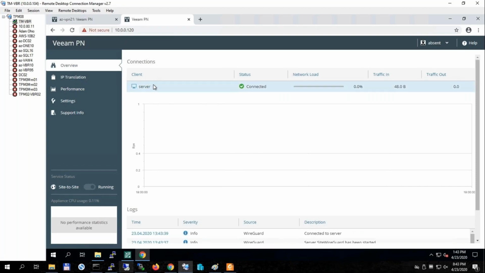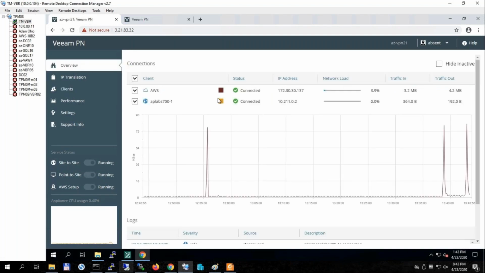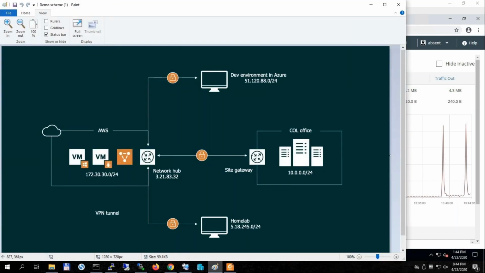All right, so I'm connected to the server. If I go to the main Veeam hub, I can click on overview and I can see my AP Labs connected with this IP address that I can already use. That's really cool. So for now, coming back to this particular picture, we have connectivity between these sites, the AWS site, and a higher office, which is here via the site gateway.